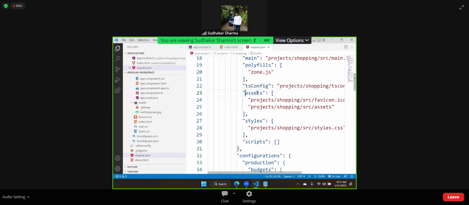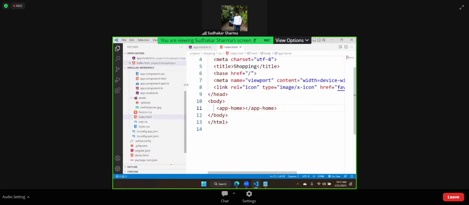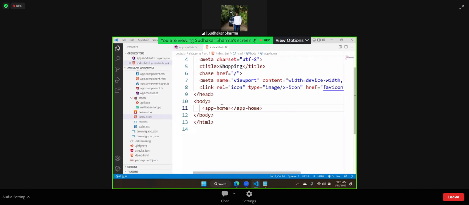You can see assets. Assets are present in which location? Projects. In projects what? Shopping. In shopping, SRC. In SRC, assets. Right? You can change path, your wish. That means if anybody asks, okay, you learned that you have to keep in assets, can I change that location? Yes, you can change. But for that, we need to customize the path. Okay, so let's go. Image is ready.